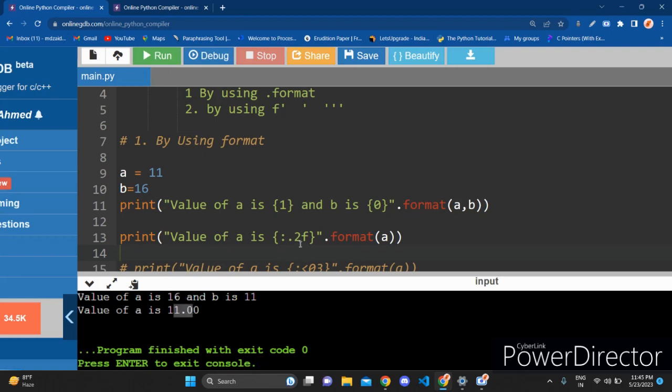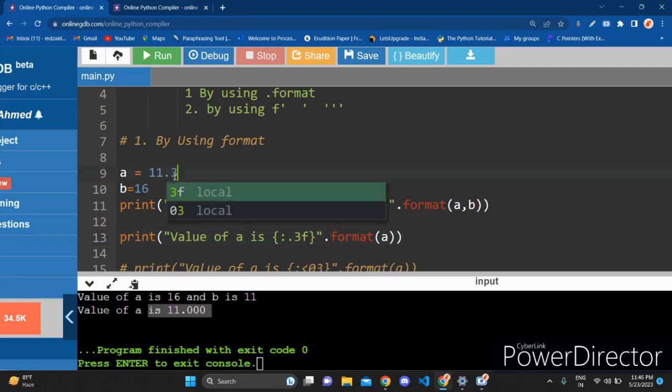If you want three decimal places, we can write .3 here. So it will show the value of a is 11.300. Suppose the value of a is 11.3459.